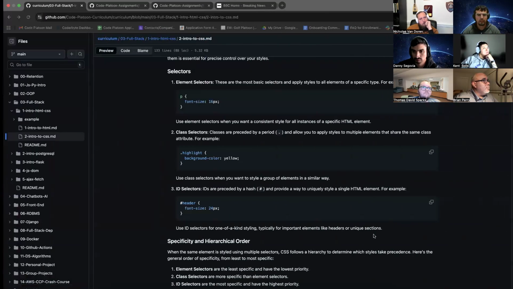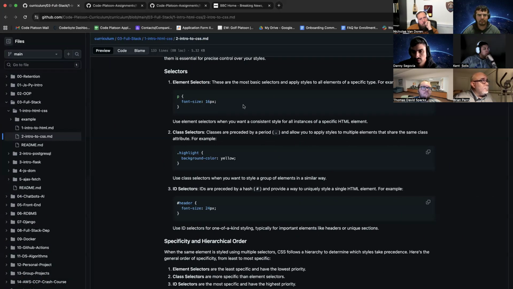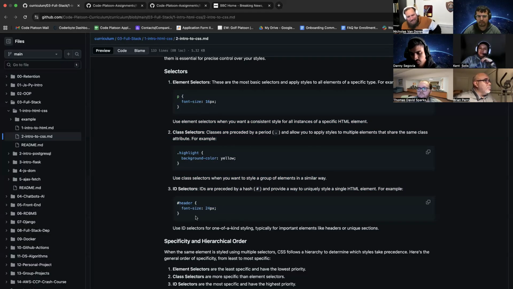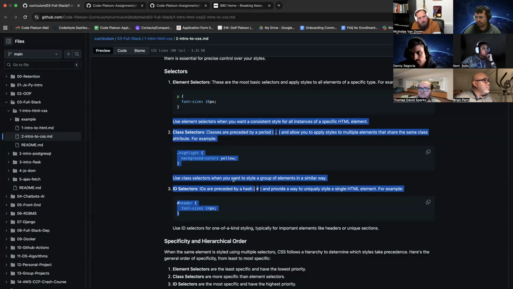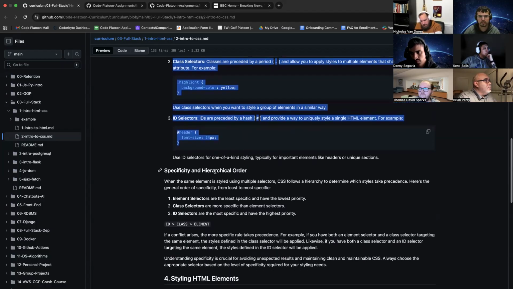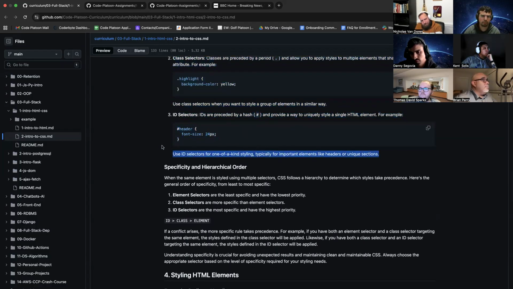Cool. All right, so you grab by element, you grab by class, you grab by ID. Remember, most of your stylings are going to be by element and by class. Very few by ID. And that's because as you build your website, it's going to be really difficult to overwrite something you've already written. Specificity is super important. This is actually a really important point here. Use ID selectors for one-of-a-kind styling, typically for important elements like headers or unique sections, for the simple fact that, remember, they're like 100 points of specificity. It's going to be hard to overwrite them.